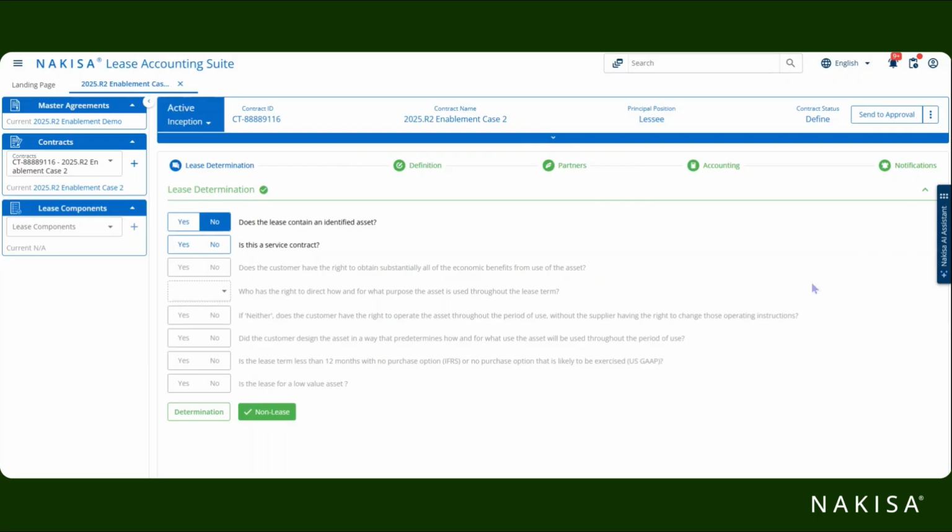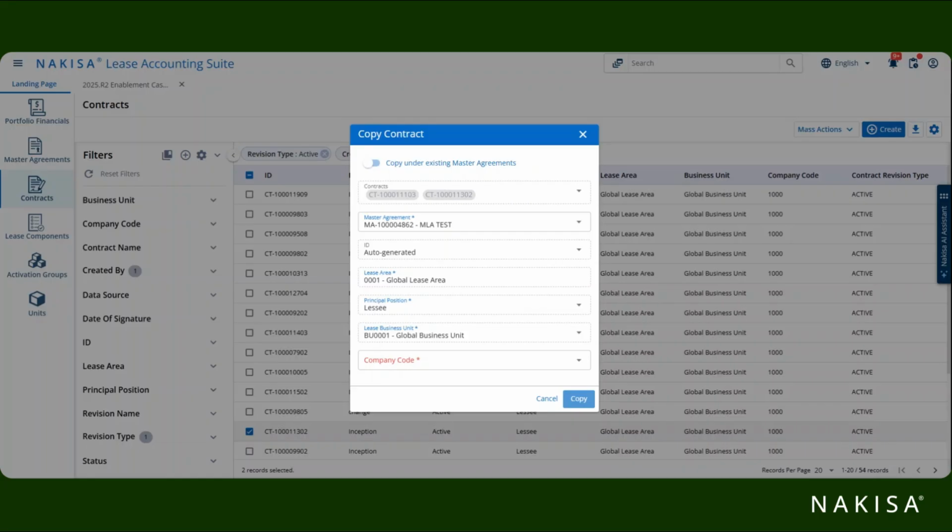Similarly, once you have activated the contracts, you'll be able to copy in bulk the lease components into the newly created contracts as well. I just want to emphasize again that using the bulk copy feature, you can again copy contracts under a different company code as well.